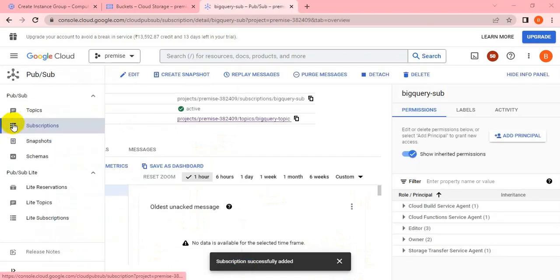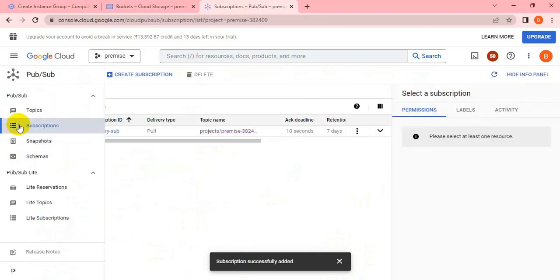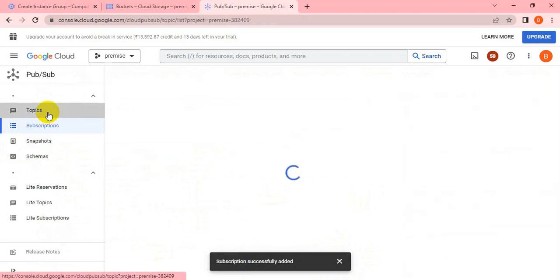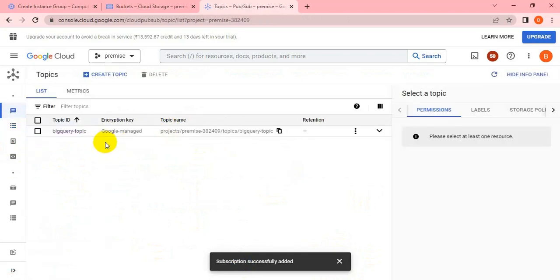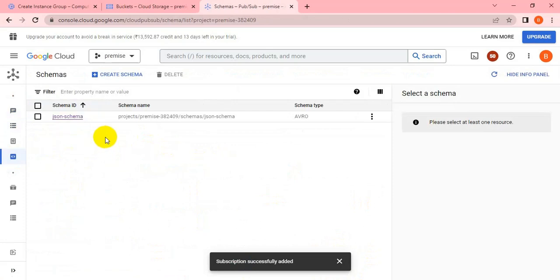In the next session, we have to create the BigQuery table as well as the Dataflow job, so that we can migrate the data on a real-time basis from the Pub/Sub topic to BigQuery. I will connect in the next session, guys.